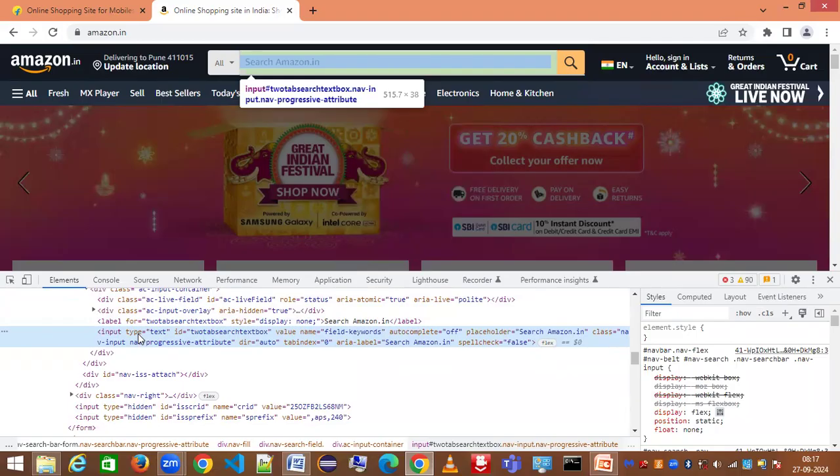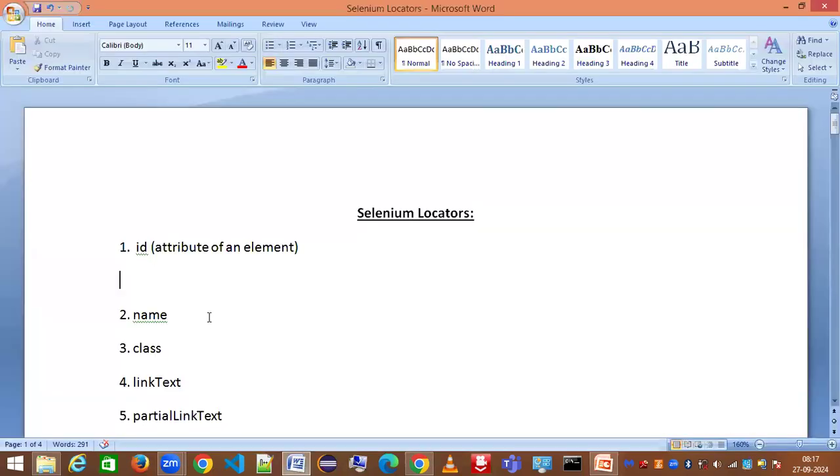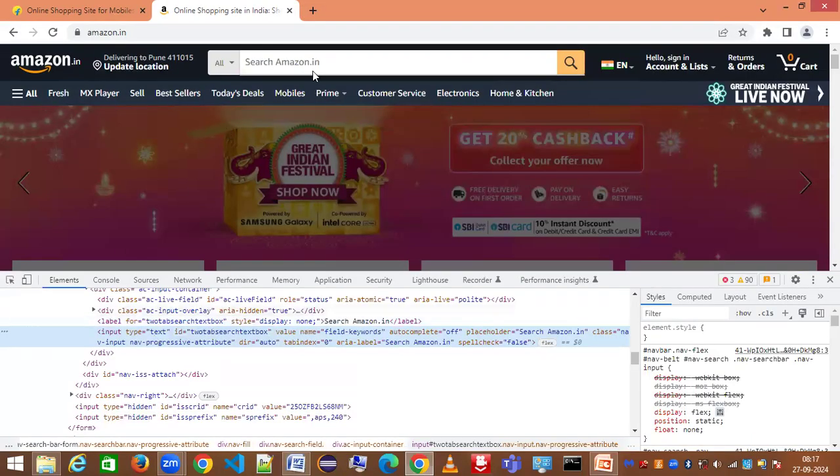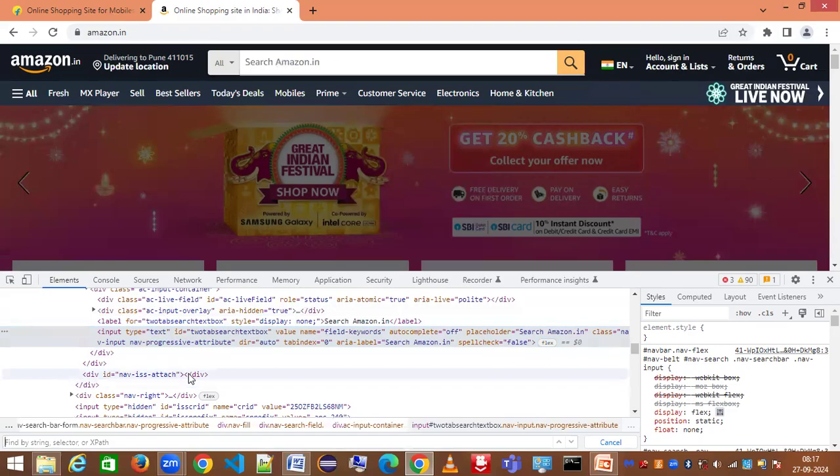text box. Now, if you see here, there is an ID called two-tab-search-text-box. So this is the ID for my element. I'm going to copy it here. And this is the ID for this particular text box. If I do Control F here and paste it, you can see it is giving me two matches, right? One is for the label and one is for the input. But I want to identify only the input box, right?